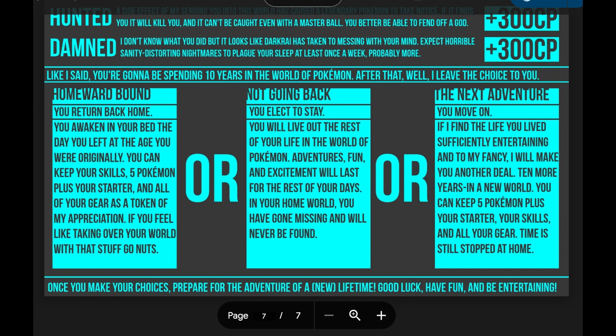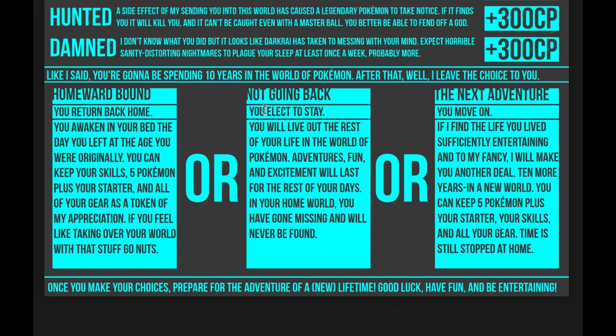Homeward Bound allows you to return to your homeworld. I laughed because I read the bottom of the description. If you feel like taking over your world with that stuff, go nuts. And then Not Going Back allows you to live out the rest of your life in the Pokemon world.